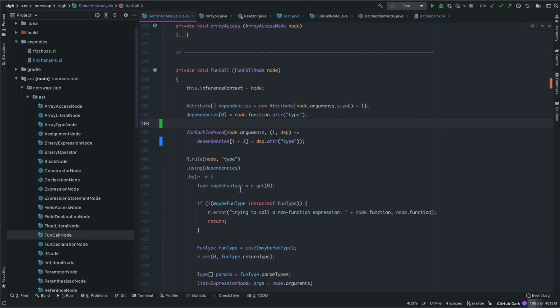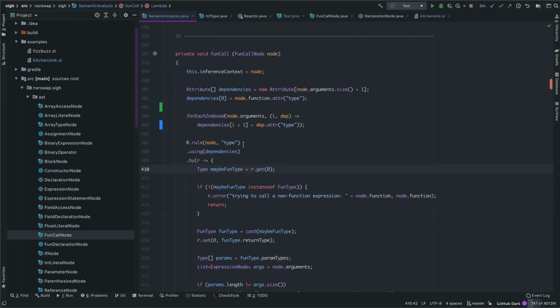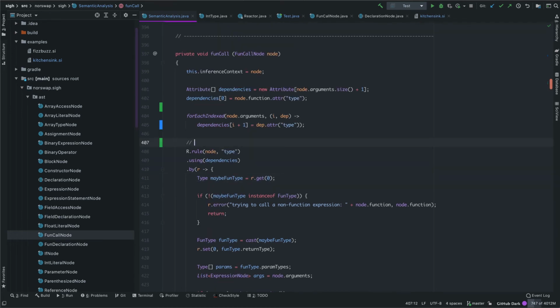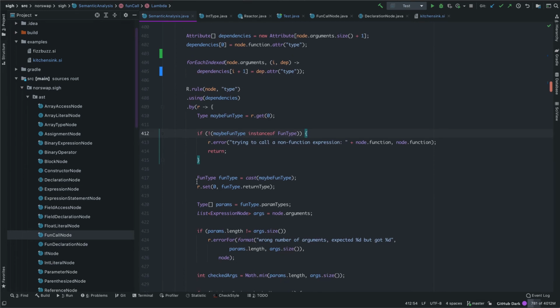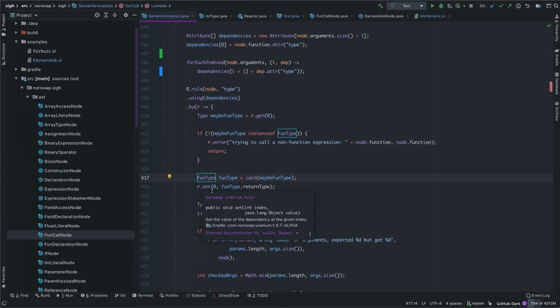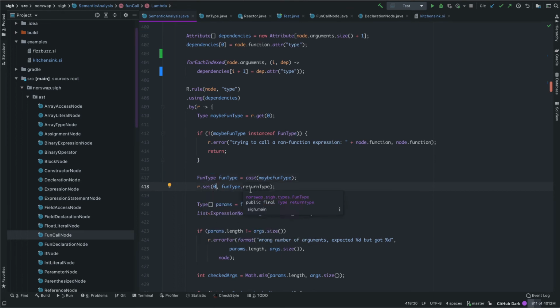Okay, so we have dependencies, and we can create the rule. We get the type of the function, and I say maybe function type because, again, syntactically something like this would have been correct, but now we verify that the type of the function part is actually a function type. Otherwise, we create an error. So we cast that to the correct type. We can already set the return type, because no matter what, the type of a function call is the return type of the function. So we already do that.